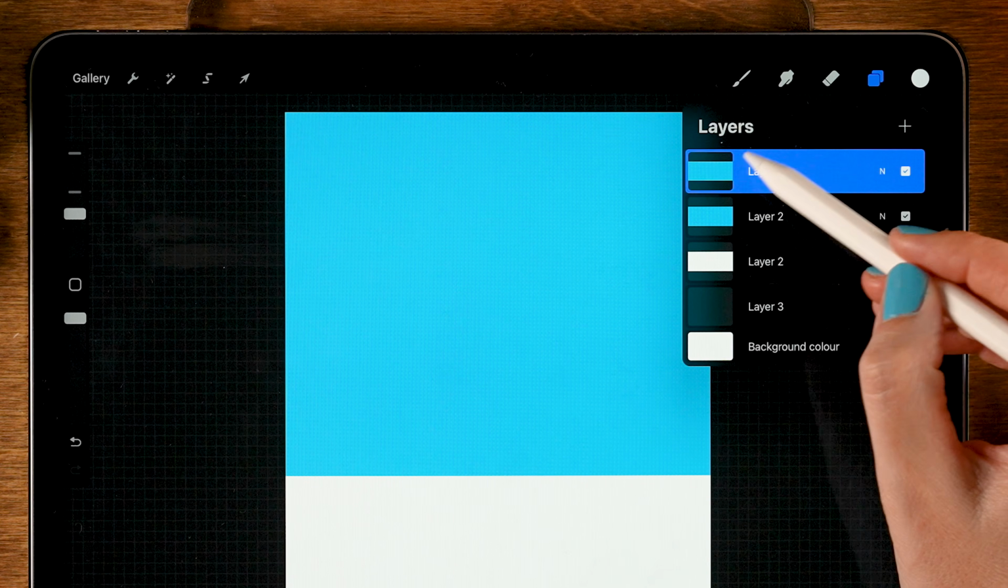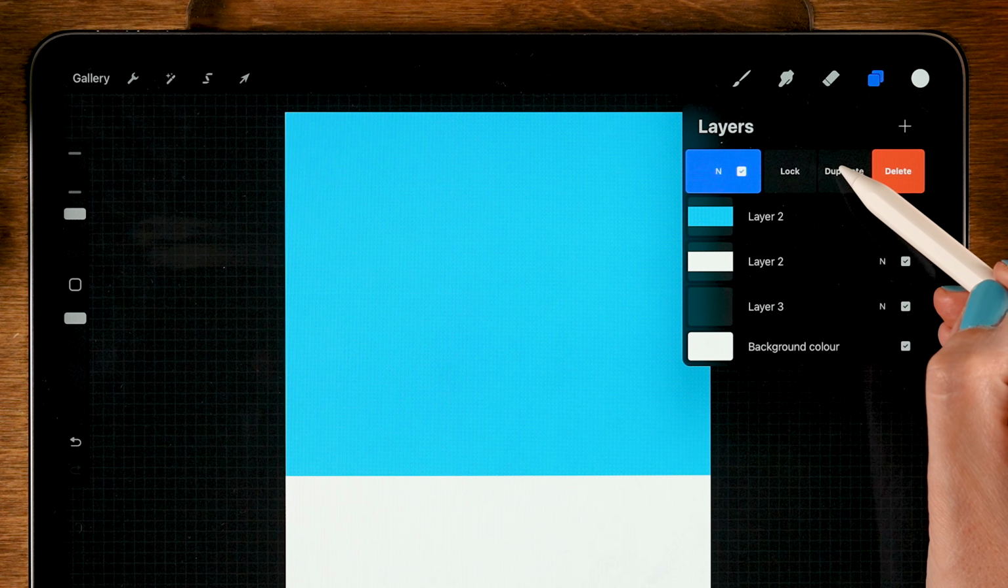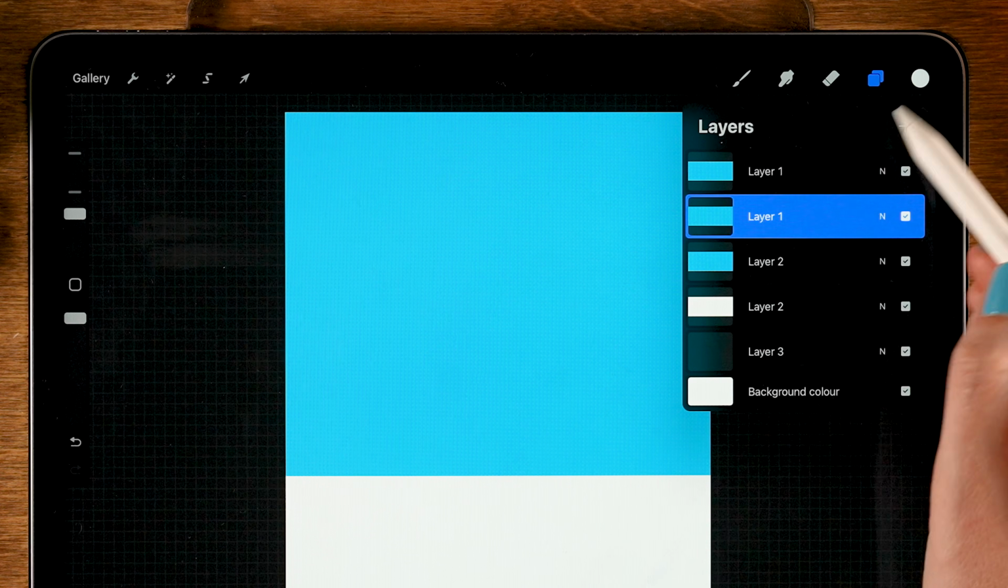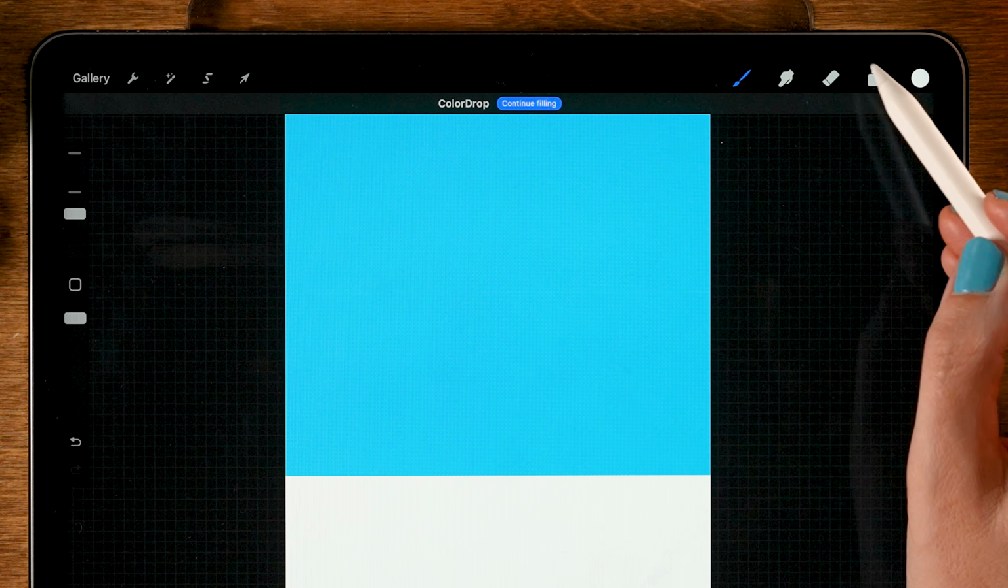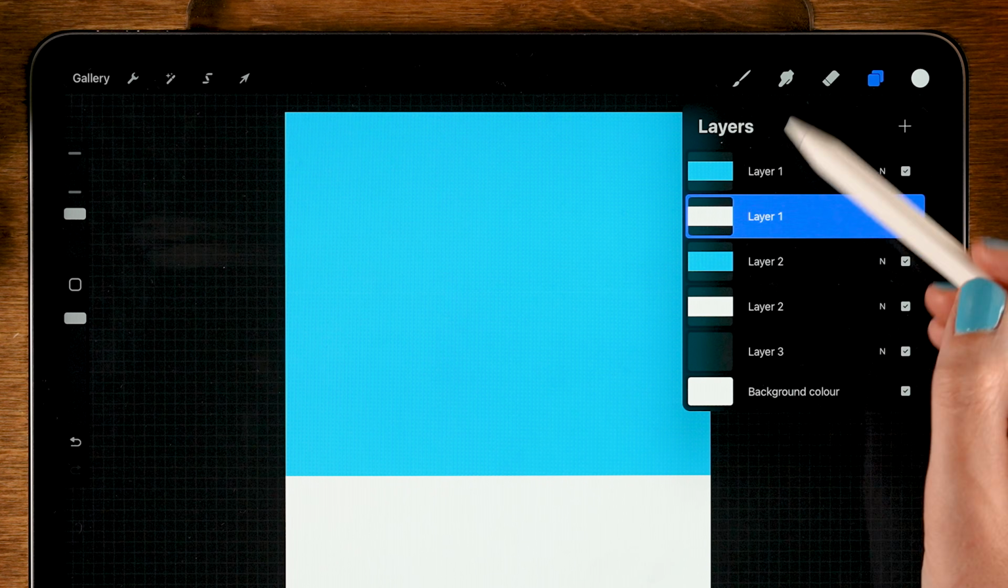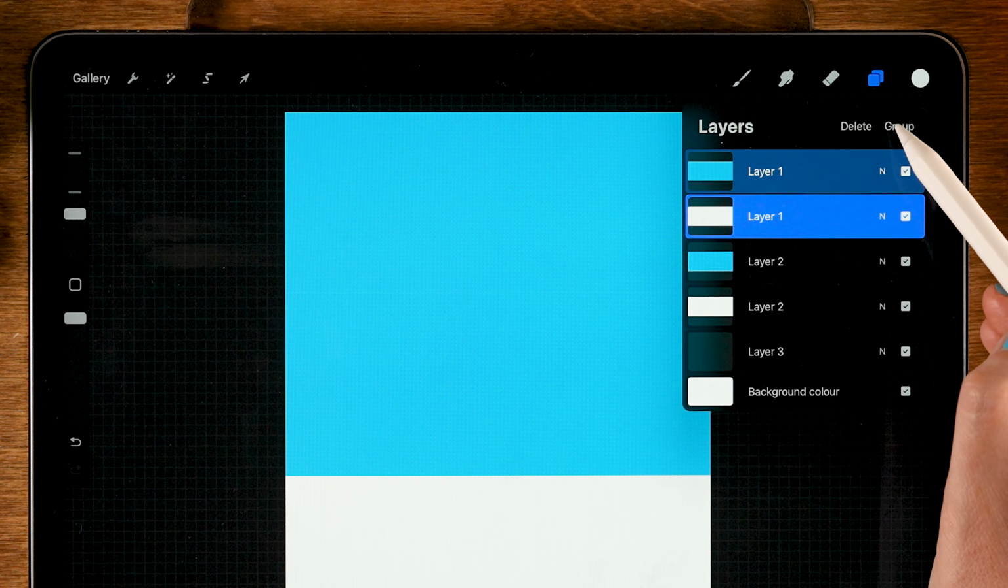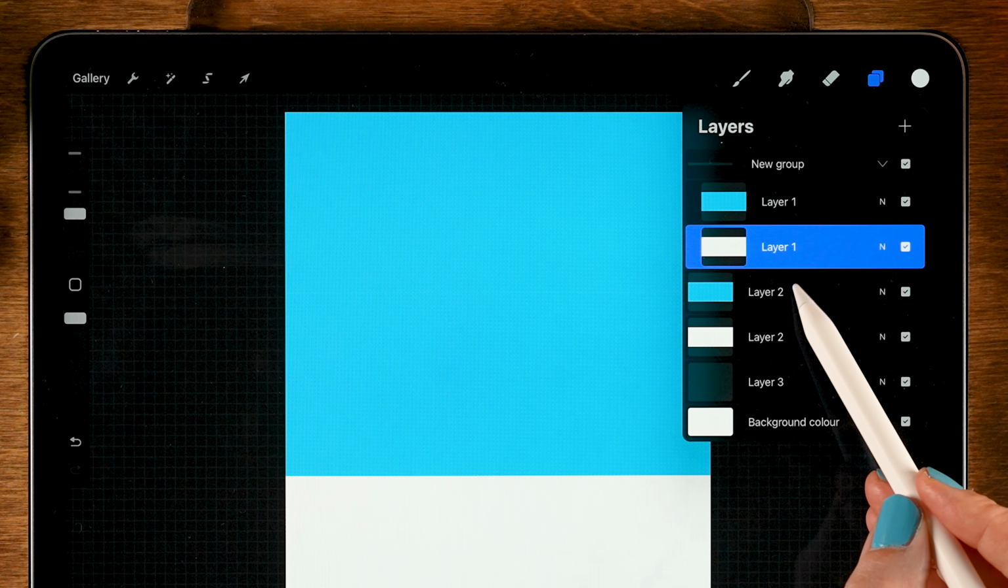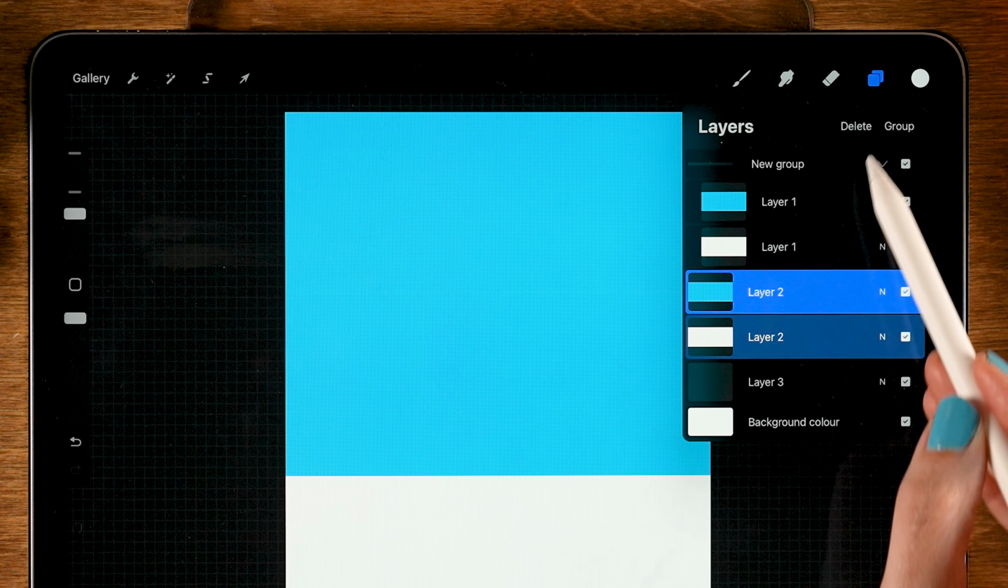We'll do the same over here for the top one. We'll duplicate that, go to the bottom one, and drag the white on there. So for each of these, we have a blue layer and a white layer. Now let's slide to the right here and group these. And let's also make a group for these two.